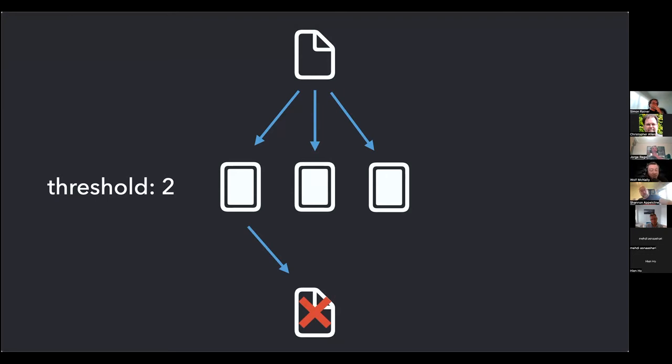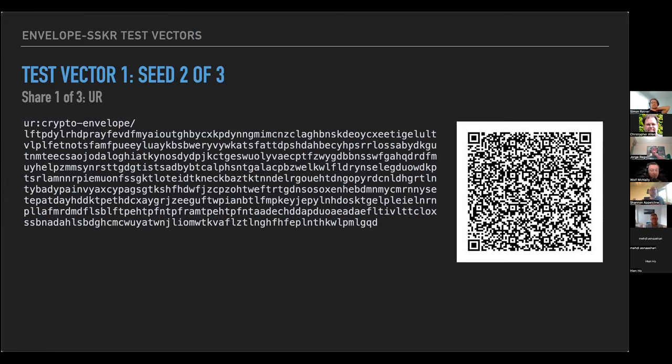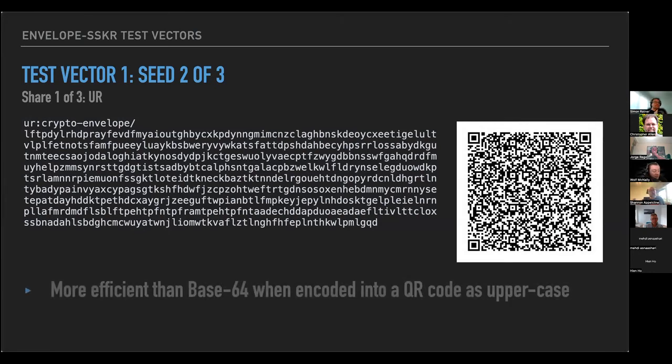So what are we after in terms of what you give away? What's on those coupons? Well, ultimately, we want to have a UR. This is a UR crypto envelope. It's basically all ASCII text, and this is a way of encoding binary using a variant of the Bytewords standard. And this is, in fact, very optimal for encoding in QR codes for 2 reasons. One is that if you encode it in uppercase, it's actually more efficient than encoding base64.